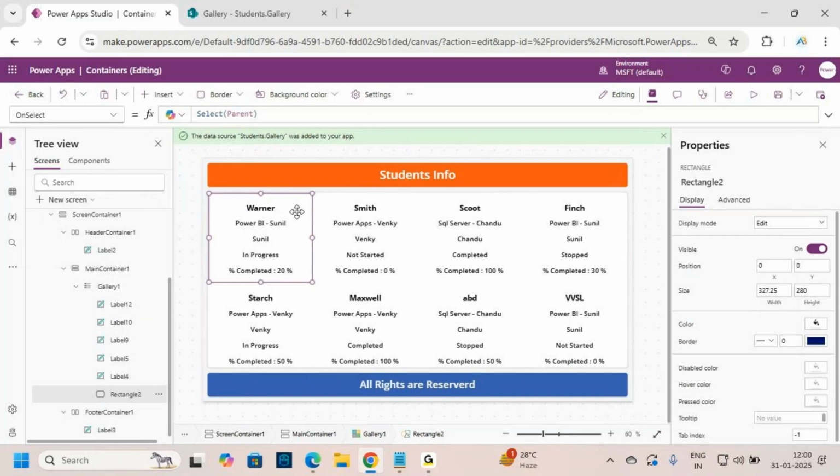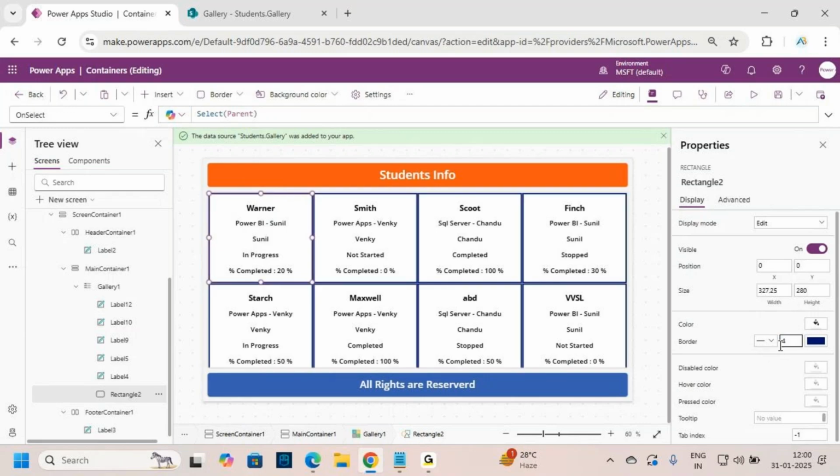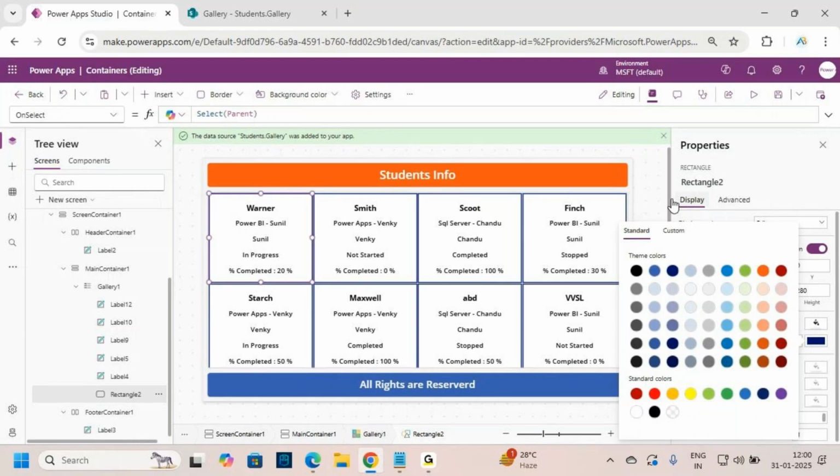And next, once after adding the rectangular control, let me keep some border now. I want to keep some border color. This is the border I'm keeping. Let me reduce the border thickness to 3. And then let me change. This is the border I'm keeping. And let me do one thing here.